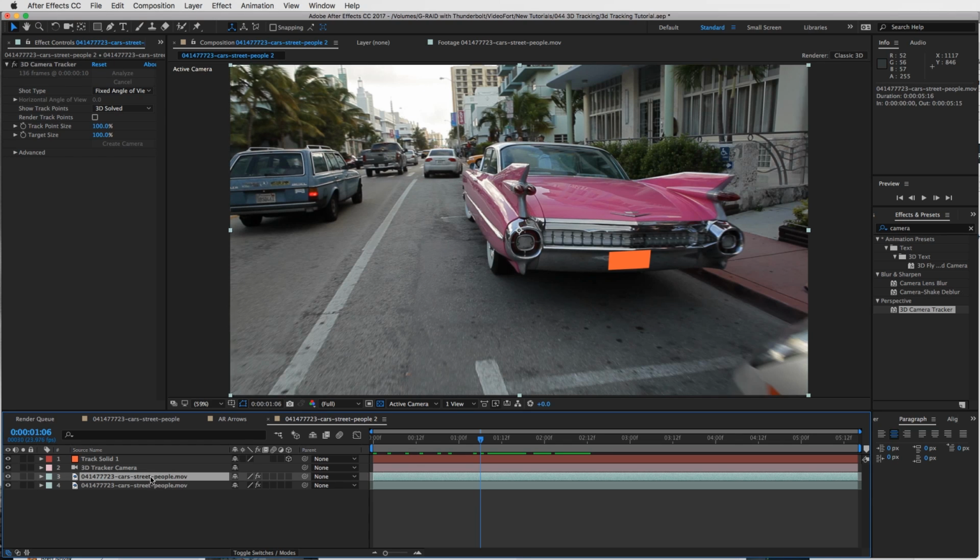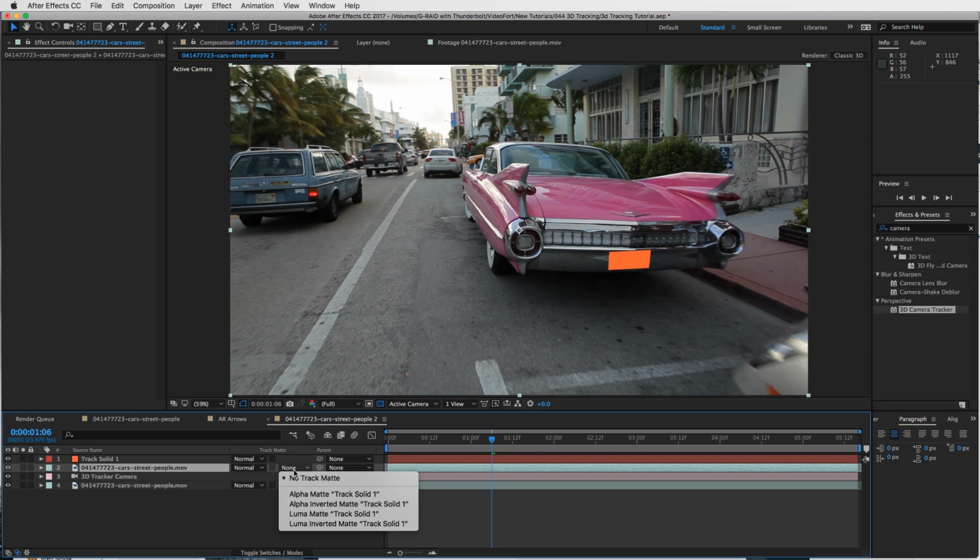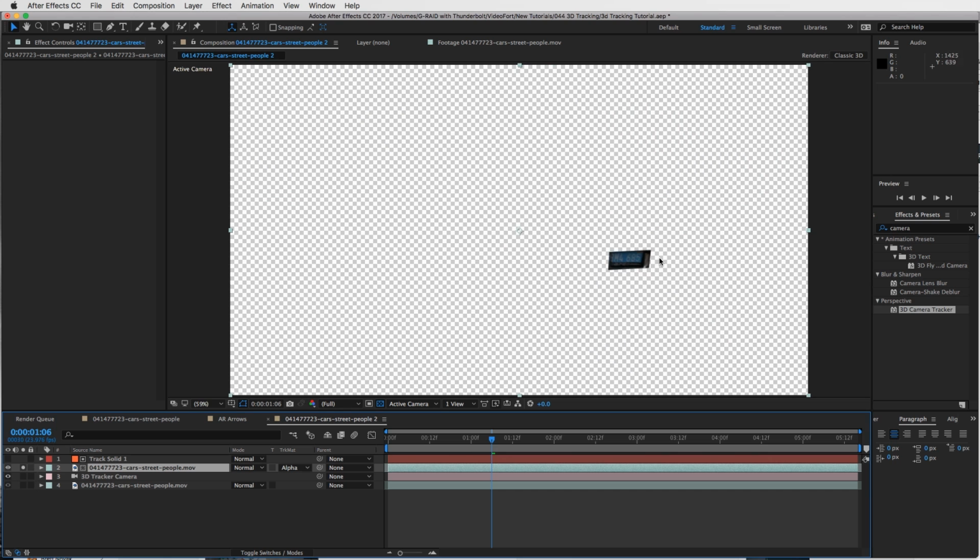So Command D to duplicate that, put it right under your solid layer, and then we can delete the 3D camera tracker on that layer. And then what we want to do is toggle our switches so we can see our track mats and our modes, and click on where it says none under your track mat and hit alpha mat. Okay, so now it looks like our solid went away, but really what happened is it just made a nice little matte cutout of our license plate.